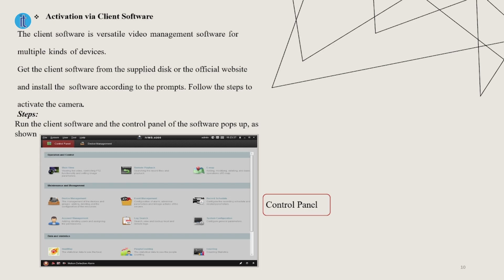Client software, just as I said, is versatile video management software. You understand? You get this client software from the disk or from the official site, that is, the Hikvision website, and you just install it on your PC. How do you activate this camera? Step 1: Run the client software and the control panel of the software will pop out as shown.